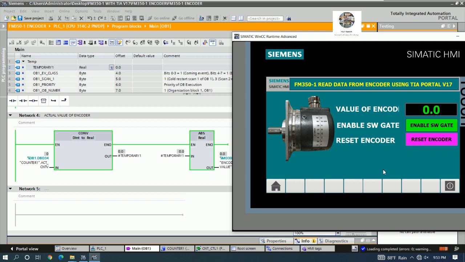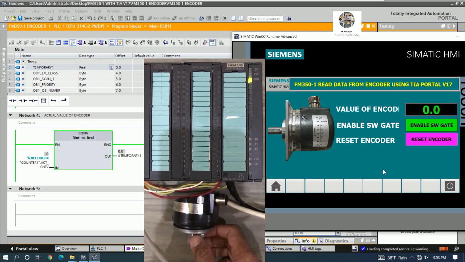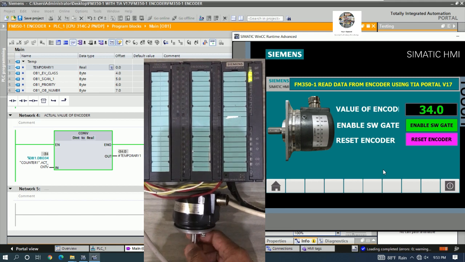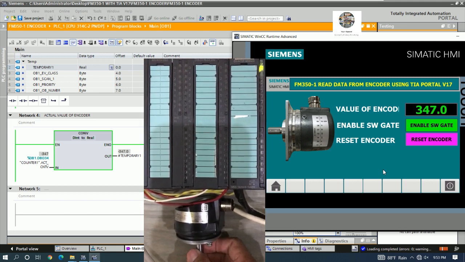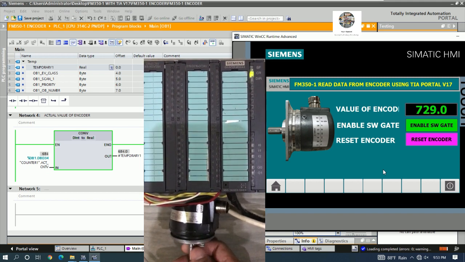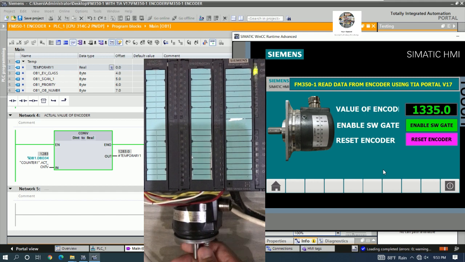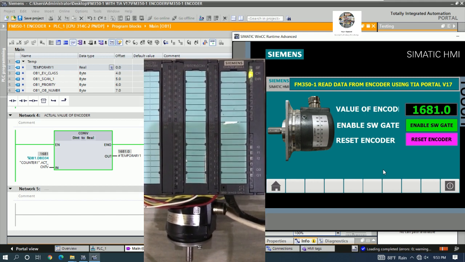Yes. And let's adjust again. So if I adjust the encoder, let's see, the value is changed. Yes. So it worked perfectly.